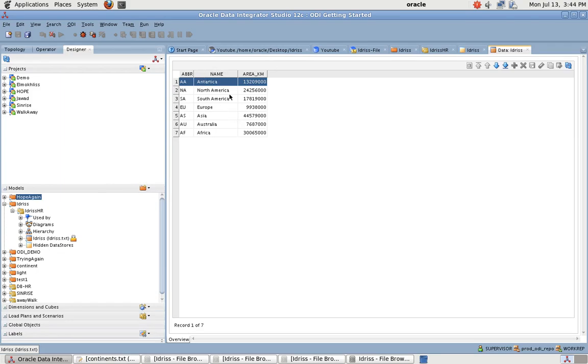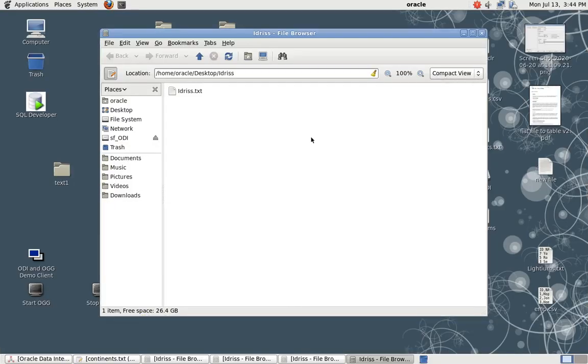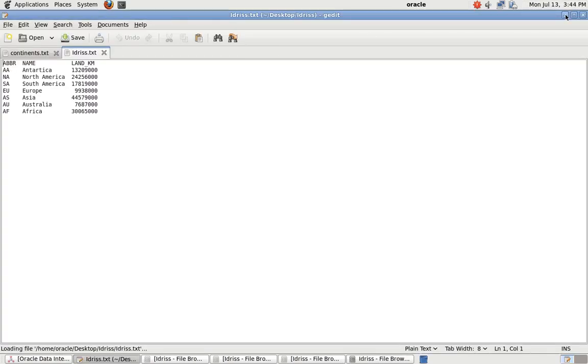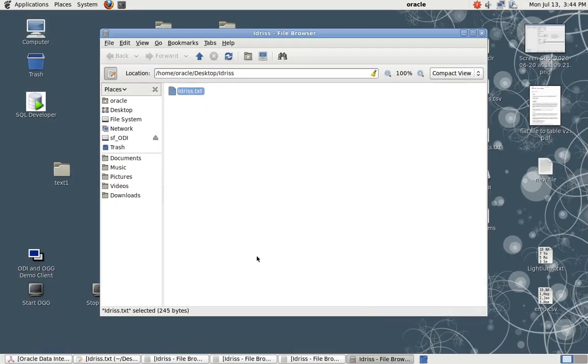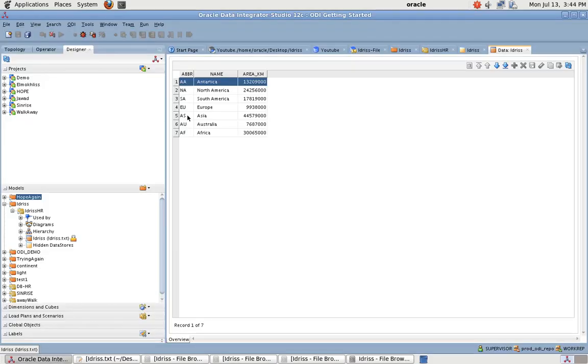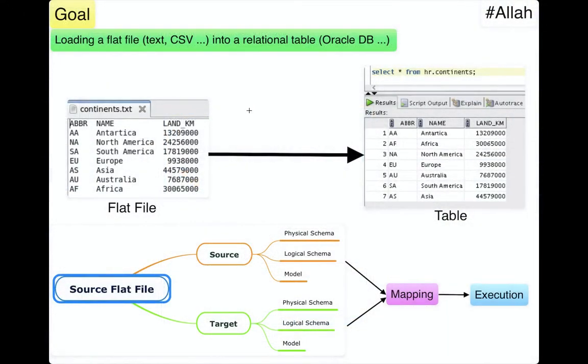Everything's right here, like in the table. You remember the first time, this was a text. Now it's inside the ODI, which is inside the Oracle as a table, as you can see right there. We made it. We created the first step. Now we are right here. We finished the source. We created the physical schema, logical schema, and we put this entire file into the model. We finished the first part.